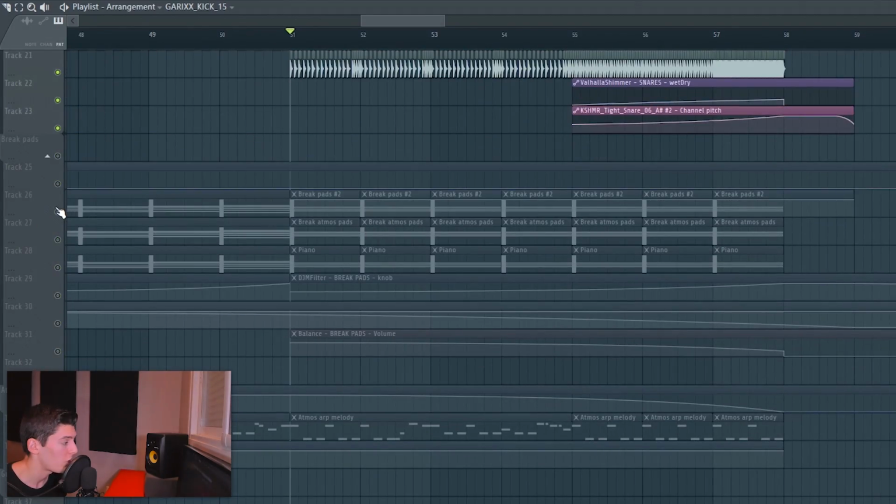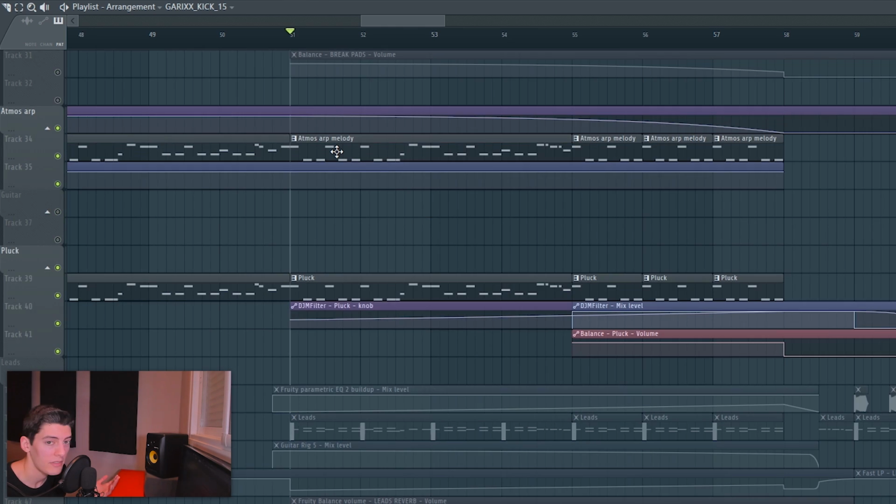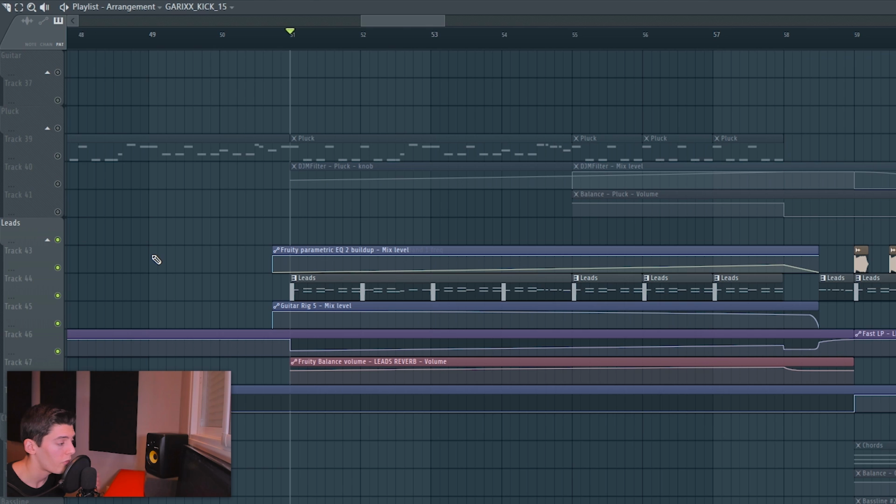But what do we have new in the build-up? Not a lot. We have those sounds, we have of course the pad repeating the first chord all the time to add some tension, the ARP doing the melody, we have the plug, and of course we have the leads.